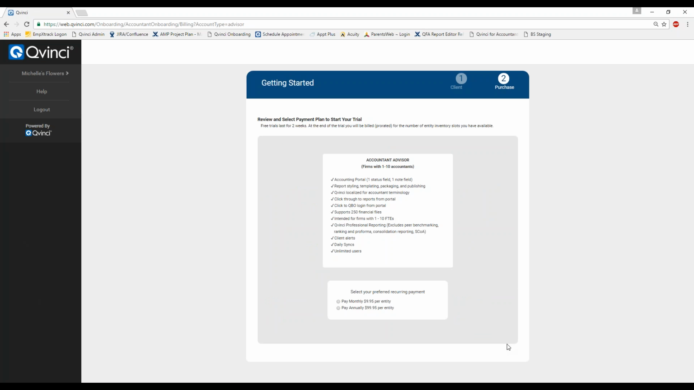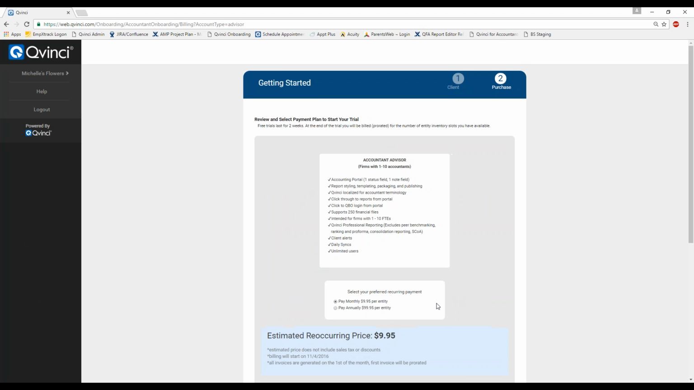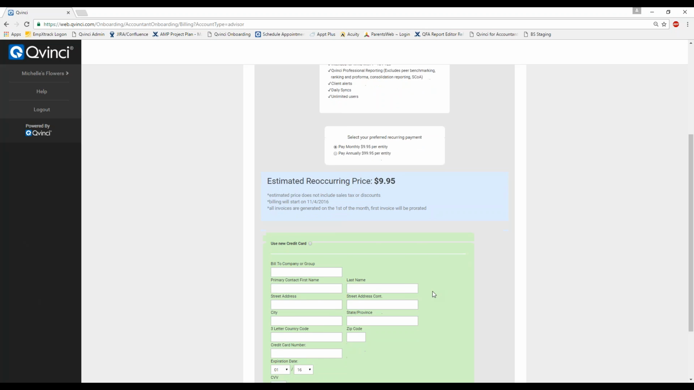Now I have the ability to choose from a monthly or an annual billing model. Do I want to pay once a year for this client, or do I want to pay once a month? I do get a discount if I choose the annual option. We're going to go with monthly for this potential client since I'm trying it out.